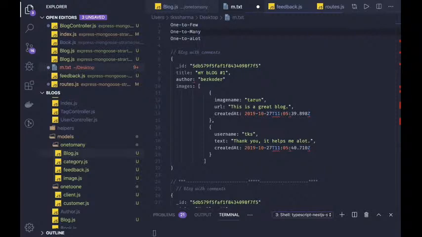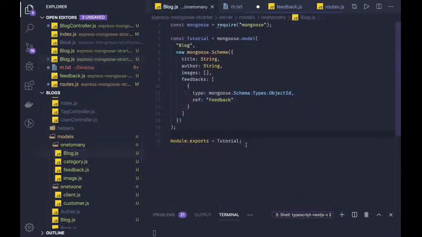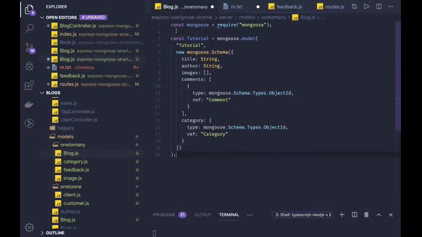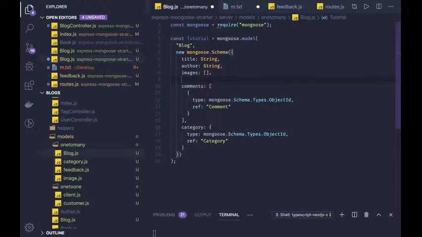So if we just talk about one more example of a schema model of a tutorial. Here it can be a blog. So here we have comments, right? So these relationships can be anything. Here you can provide all different kinds of relationships. So this blog has a single category, so it is a one to one kind of relationship, and it has many comments, right?